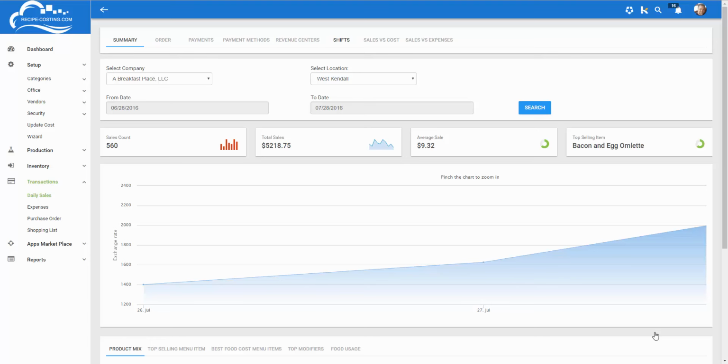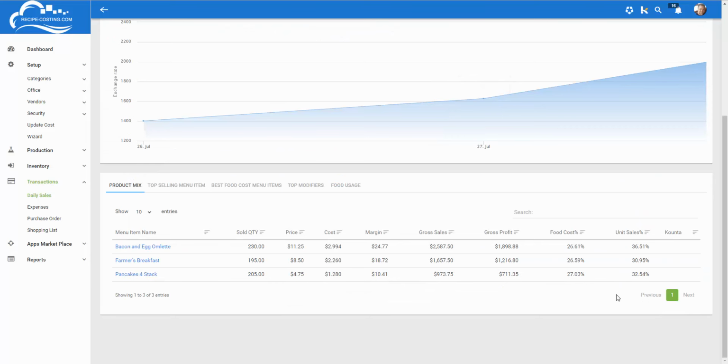And it gives you an idea of your sales count, your total sales, your average sales, your top selling items. But right below it, we even added a product mix. And again, we're going to go into detail of all these features. This is really just to get you familiar with what's to come.